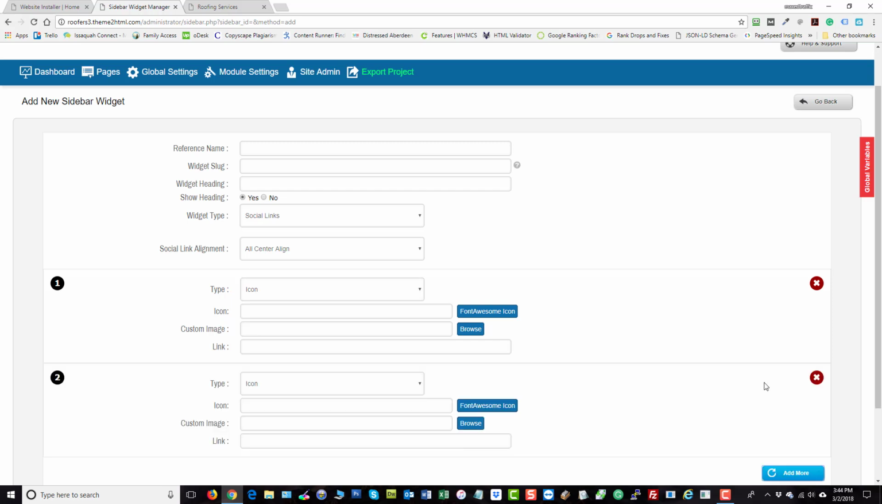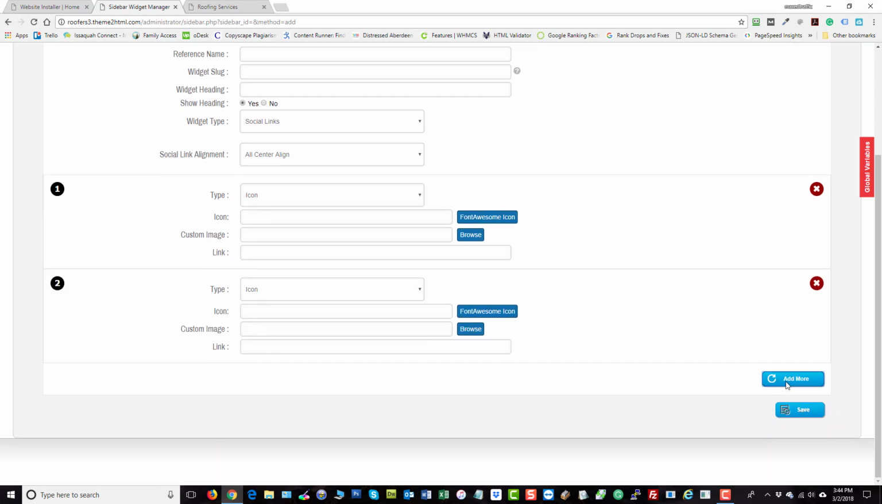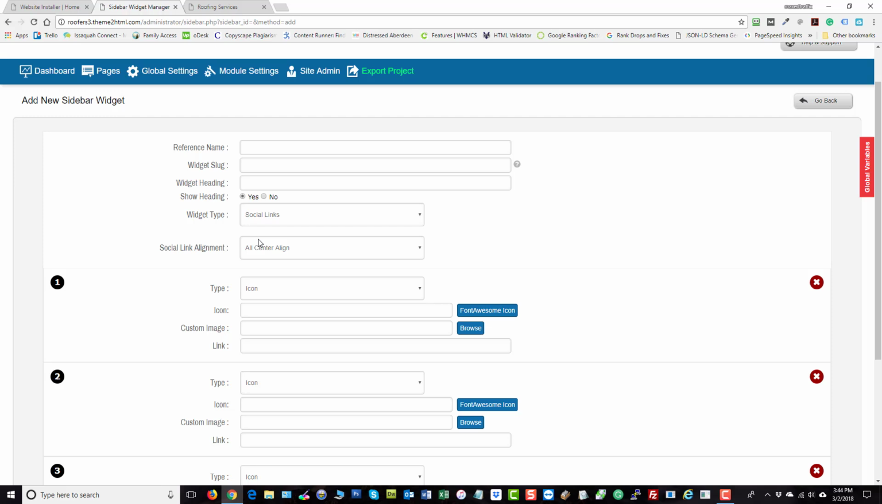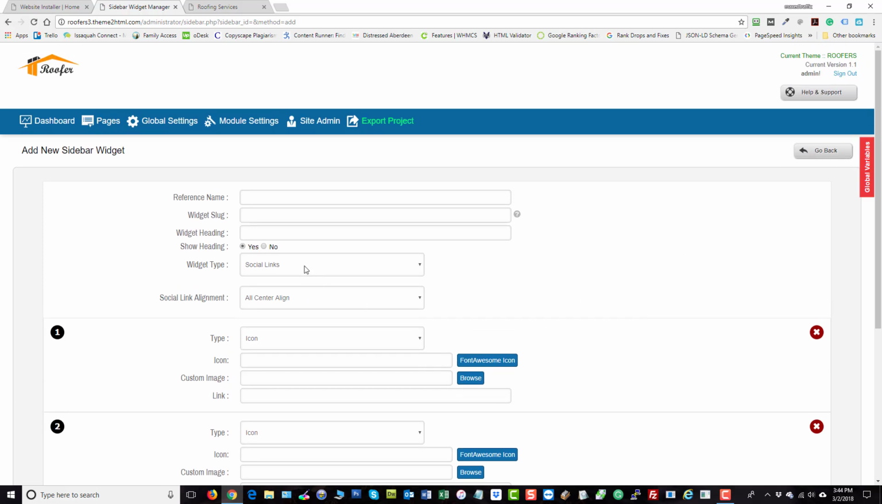And now you can add another one. Okay. And add another one. And you can decide, like I said, do you want it aligned center? You want 2 per row, 3 per row, or what? Okay. That's for social links, right? So you would just say, see our social channels or something like that, and it creates the slug for you. And the heading is very often the same thing as the reference name, because you'll know what that is.